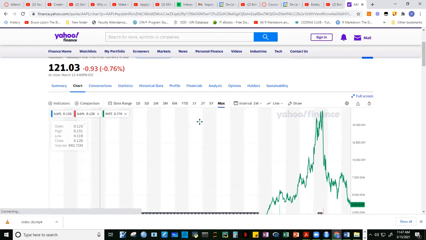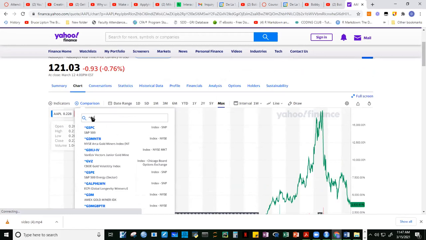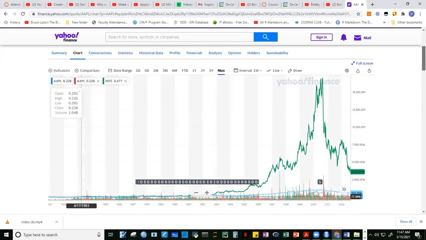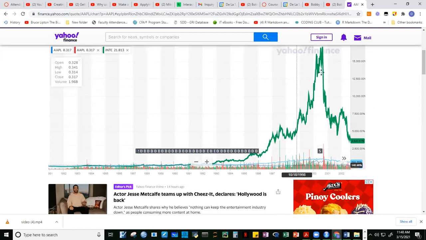Pwedeng i-click ang comparison. Yan ang comparison. Tanggalin natin si Apple. You can click comparison here and then say si Standard & Poor's, kunyari, whose ticker symbol is GSPC. Ayan. So ito yung blue na to, si Standard & Poor's. That's the market, while Apple really beats the market between stock prices in Apple. Okay, so you can get it from Yahoo Finance.